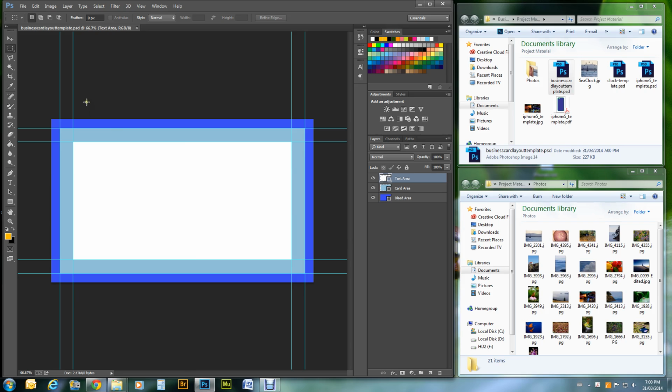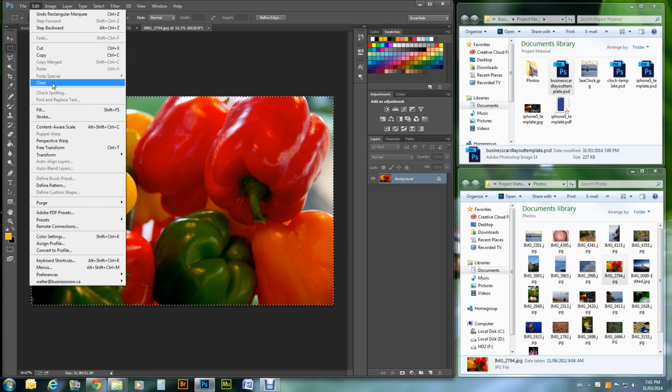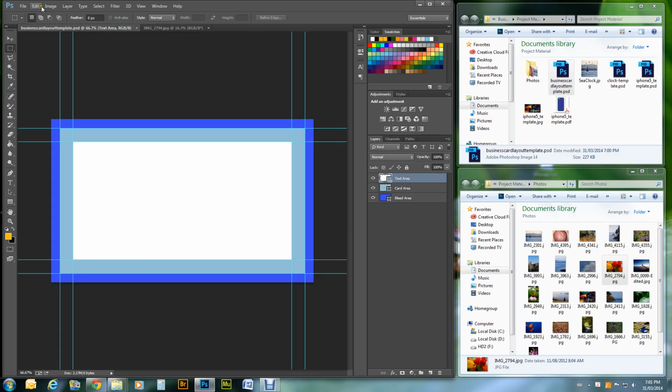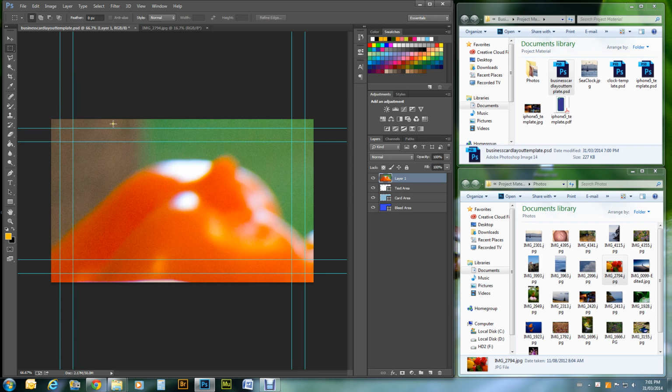So we want to make a little business card for a grocery shop. So I've decided to use this image here of some colorful peppers. So we're going to double click on that to open that file. Then we're just going to select the whole thing and copy that. Then we'll go back to our template and we'll paste that in there. And there it is. So it's a large image again, so we need to scale that down to fit properly.